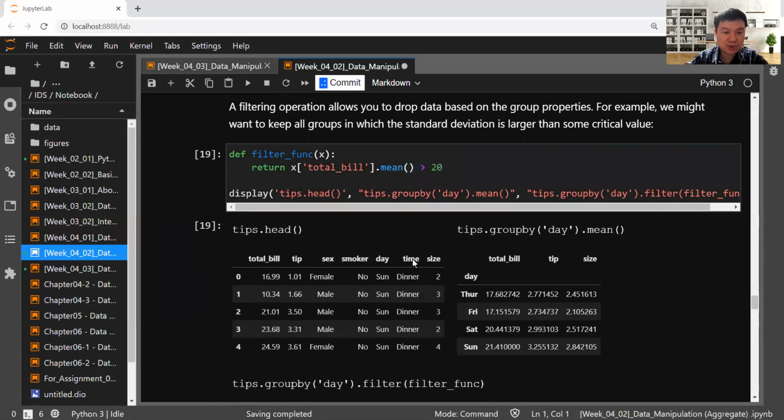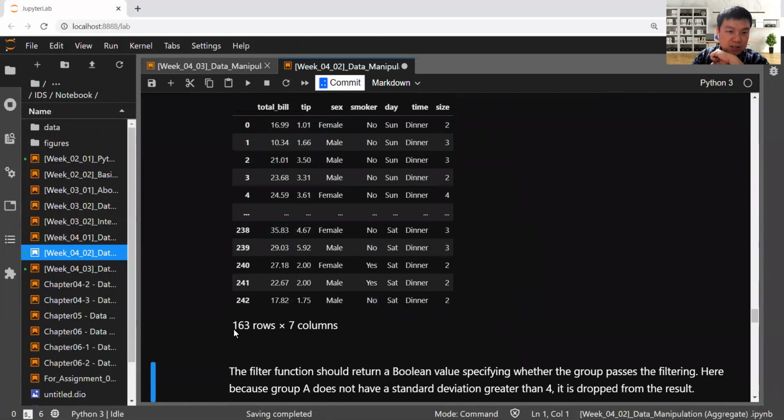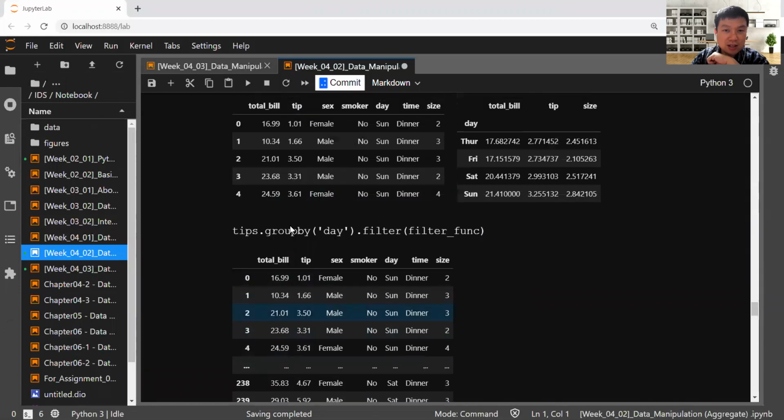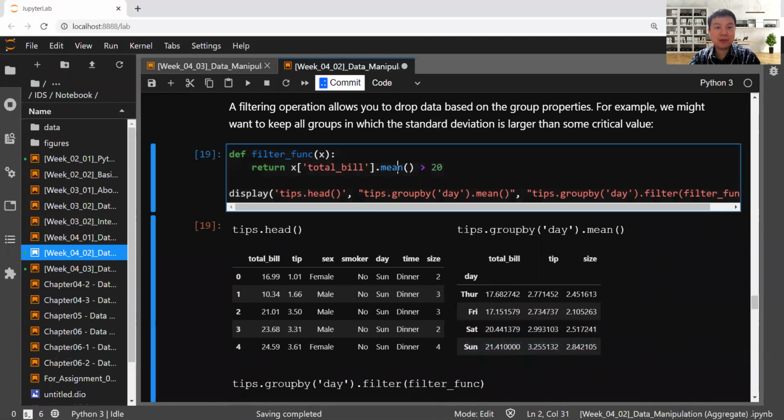If you do this, there are 163 rows, and those are the data where the total bill mean is more than 20. So you can change this one, it's up to you. It depends on the problem that you want to solve.